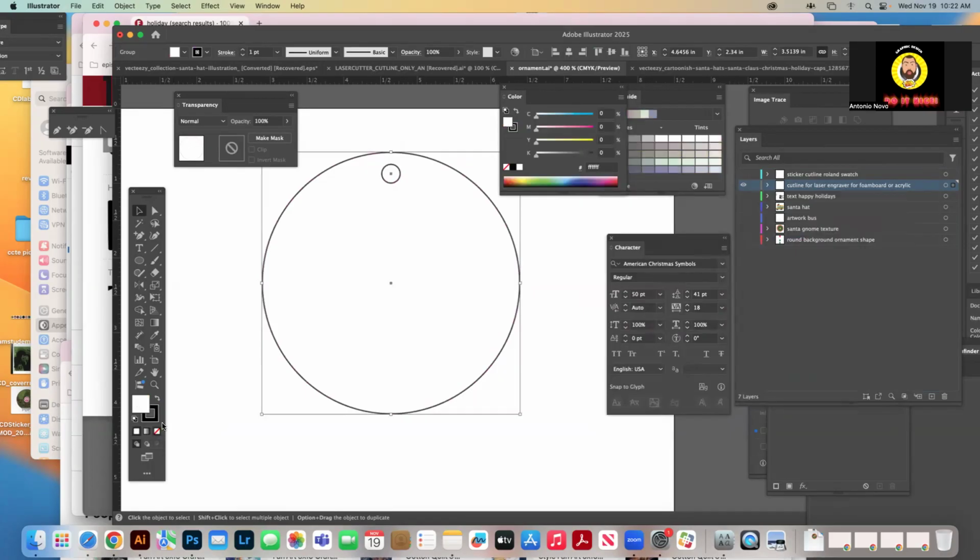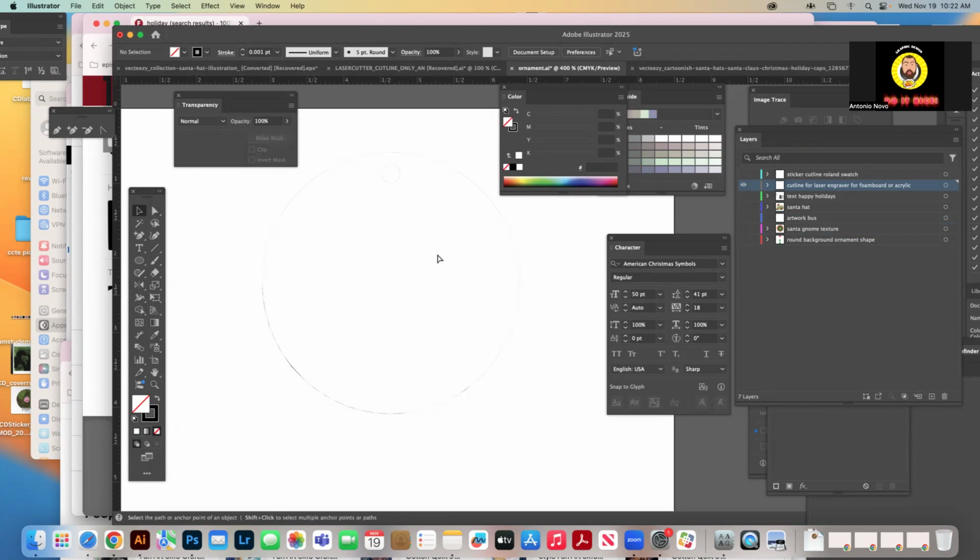No fill. And remember, the cut line for the laser engraver is simply a black stroke, the default black stroke, 0.001. Right? It's not a special cut line. It's just the stroke thickness that tells the engraver if it's 0.001, it's going to cut. Cool. Let's hit save. All right.